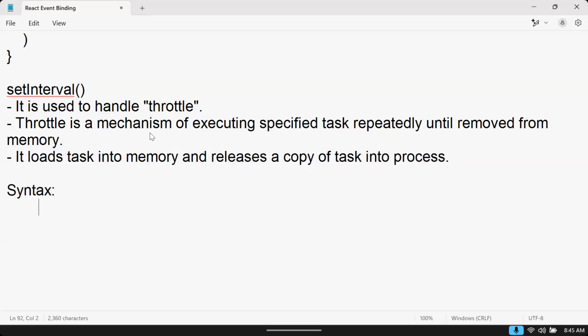Syntactically, what do we do here also? Set interval uses a function. In the function, you have to define the interval. The function interval we need to configure. And we have how to clean it from memory. For that we have what? Clear interval.